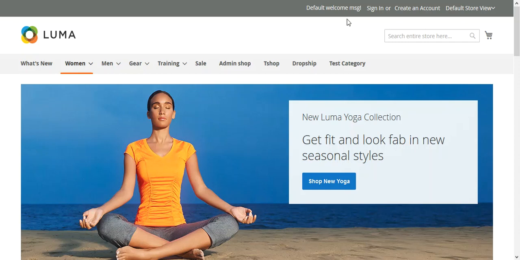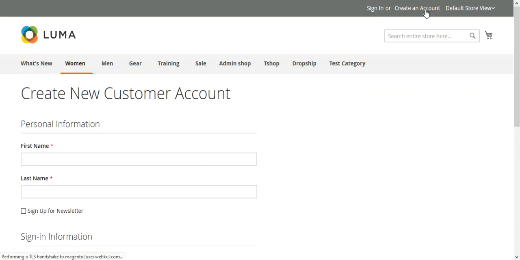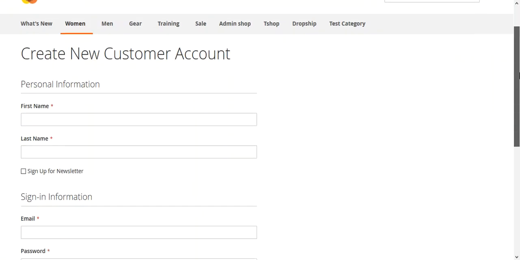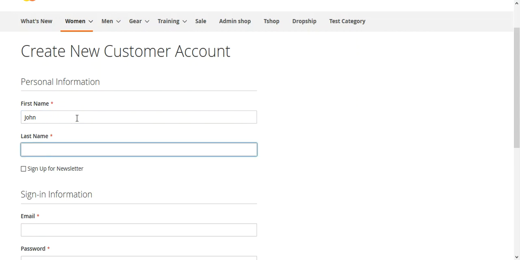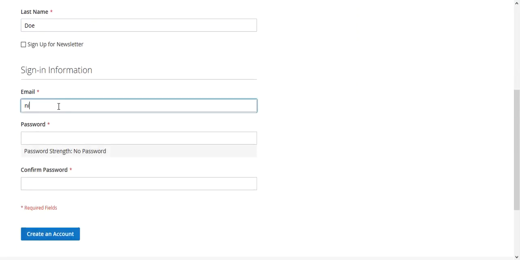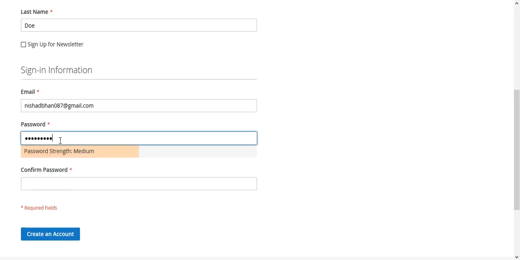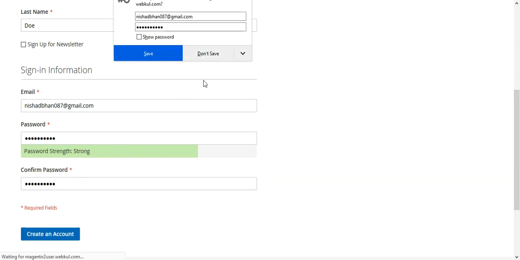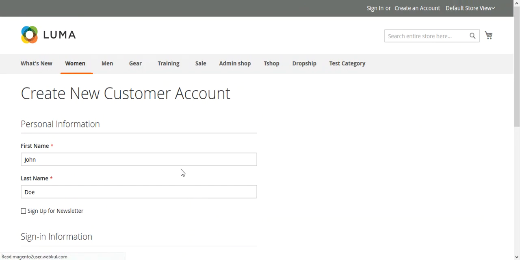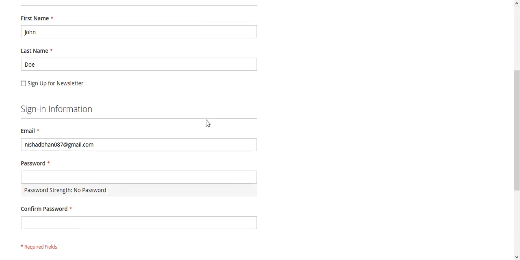So let's see the email address validation process first. For that, I'll just tap on the create an account link at the top, and let me fill in the details, and I'll be entering one email address that would not be a genuine one, and let's see how it actually responds to that. So I'll enter the first name and the last name, and now I'll be entering my password for my new account. Now I'll be tapping the create an account button, and let's see what message we get here.